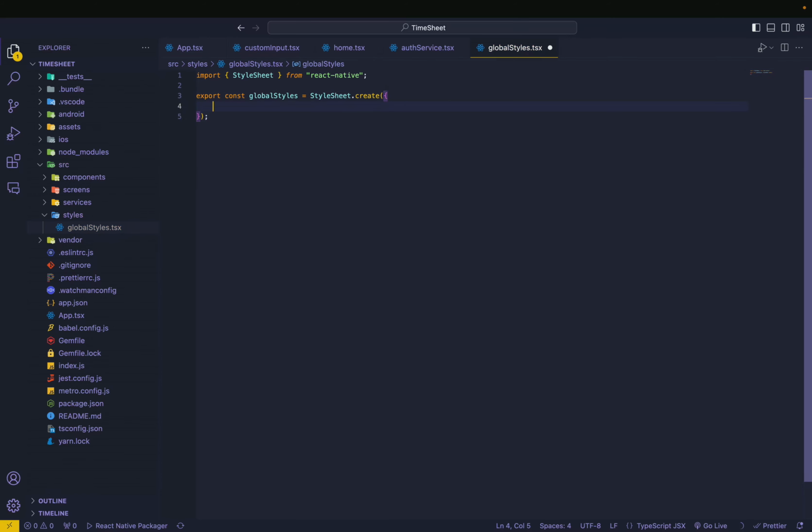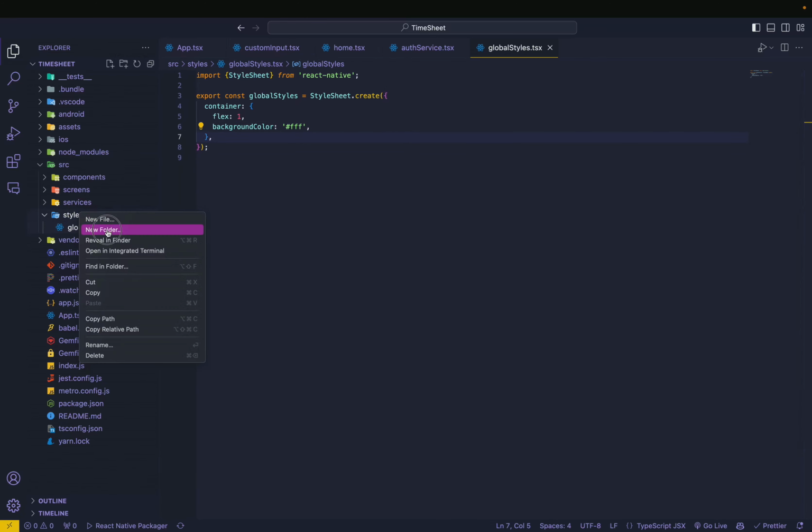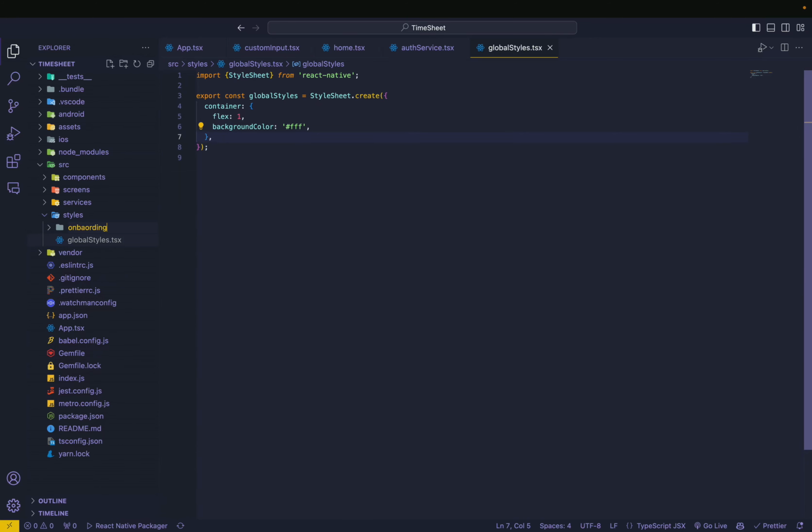And this is where you put all of your global styles, like for your container. So flex of 1. Background color. Sure. Oh, what don't you like? Oh, silly me. There we go. So this is where you put all your global styles, something that you're going to use throughout your whole app, like your background color, stuff like that, stuff that's going to be used not just in specific folders.